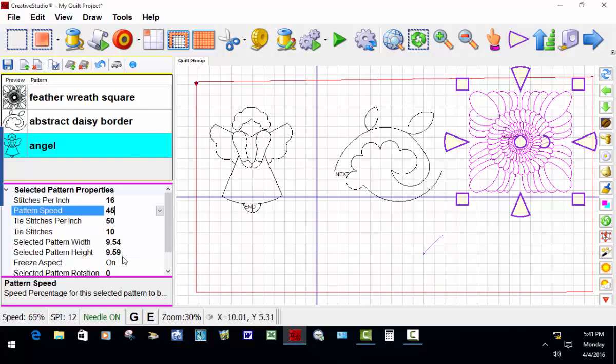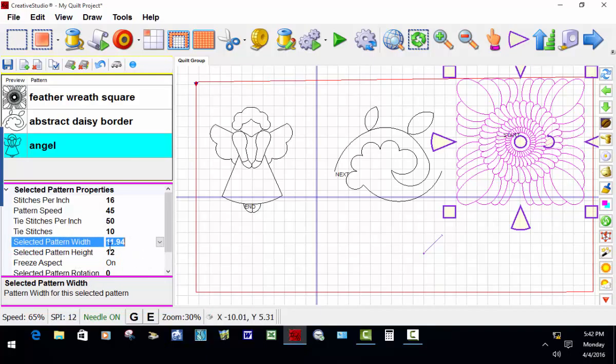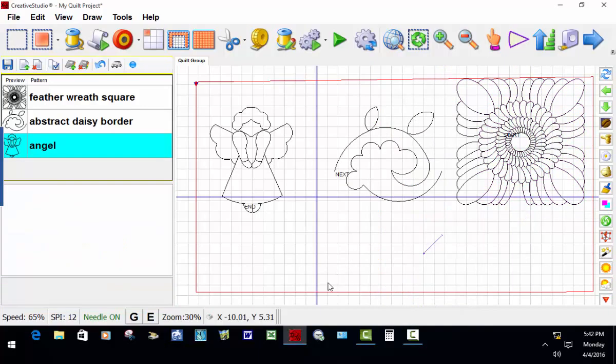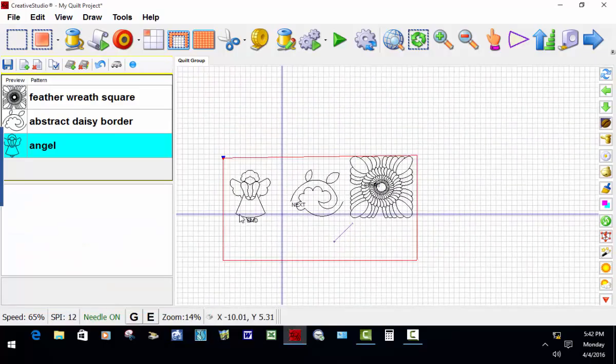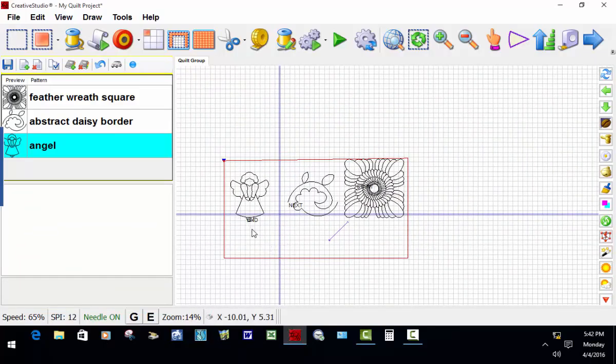And this pattern, I may want it to be 12 inches, the height of it to be 12 inches. So I'll change that. Now it'll change the width automatically. And this is how this will all work. So you can make all of these changes right in your project.